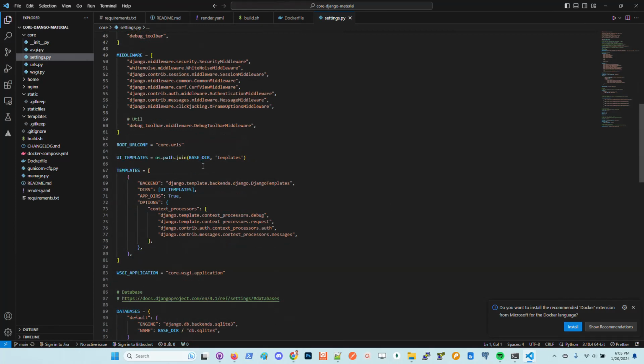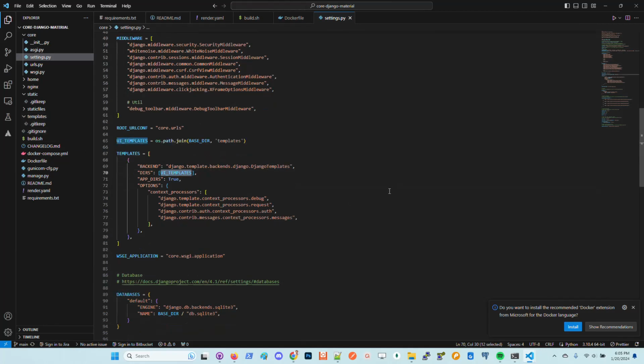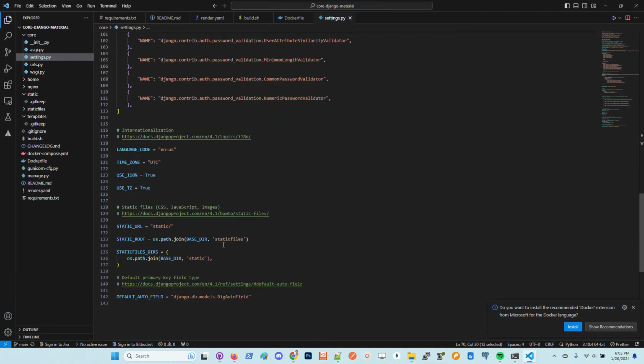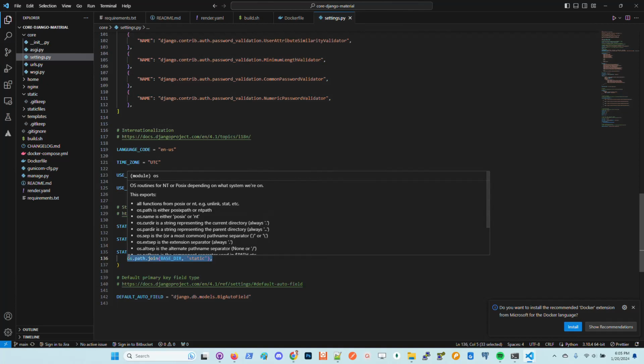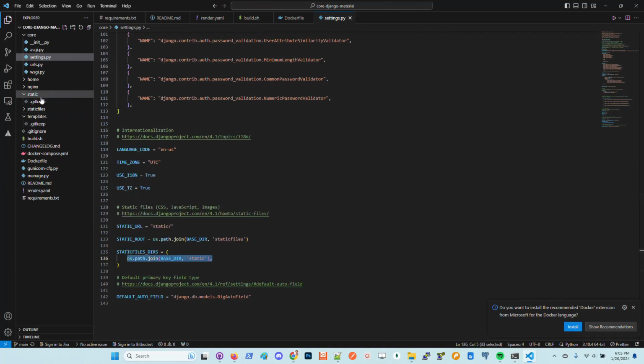In case we want to use a file or a new page, we simply put it here in the templates, because the templates directory is already added here in the template section. And also the static: if we want to use a logo or something like that, Django will locate it here in the static directory.